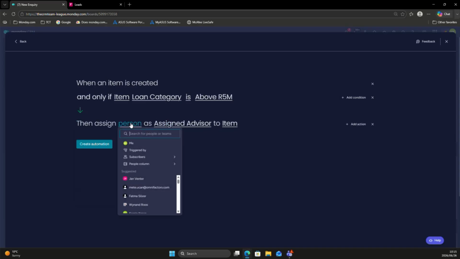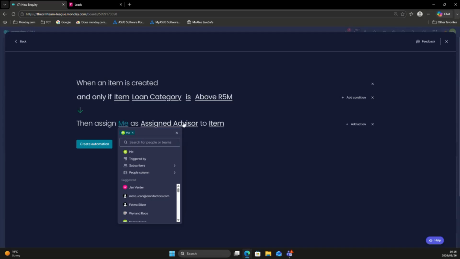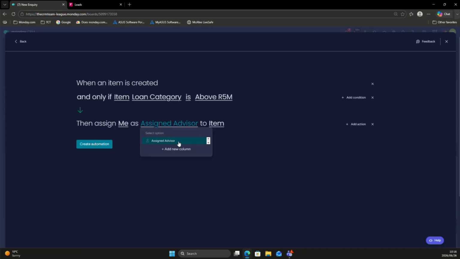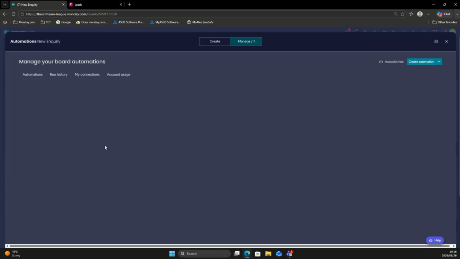So this is the example I've just used, is, let's say there are different reps who deal with different loan categories. If you are capturing that information in the inquiry, you can then automate who it gets assigned to, so they know that it's already come in. They can start working on it immediately instead of waiting for someone to go and actually assign them. So I'm going to assign myself. So in this case, we call it advisor to that item. Perfect. And we are going to create.